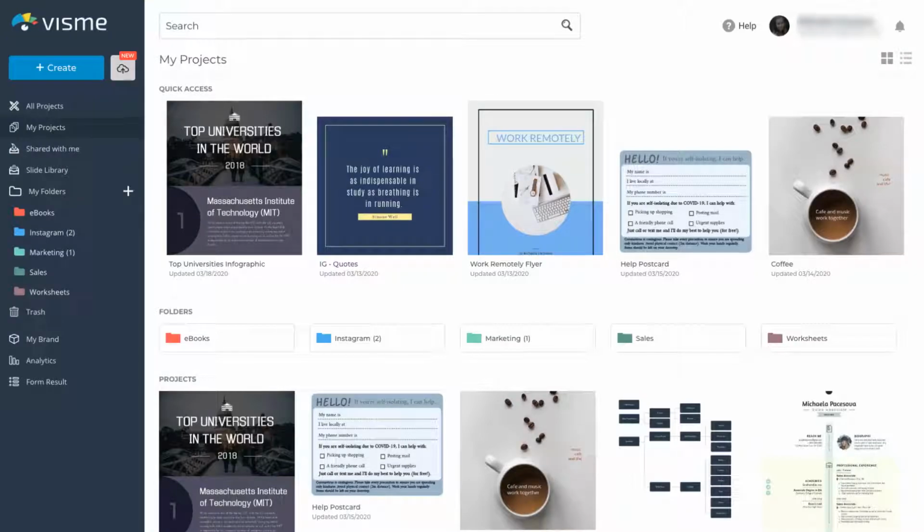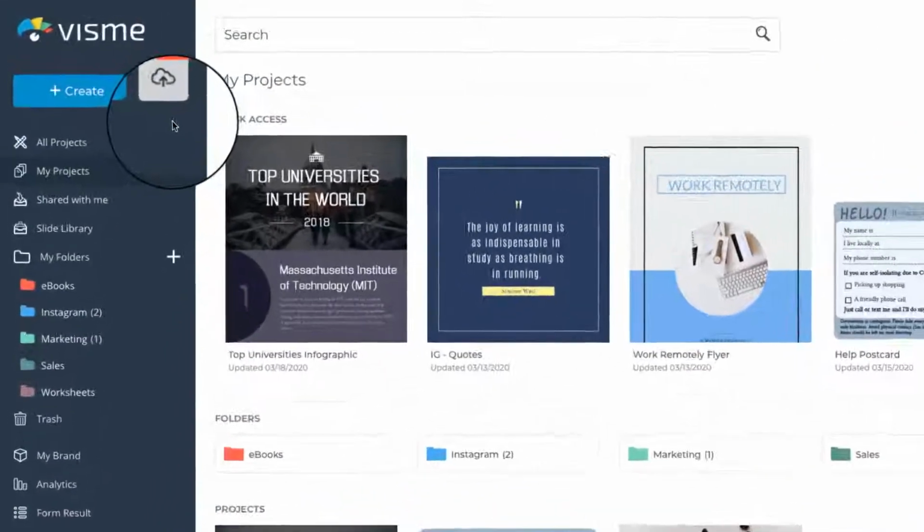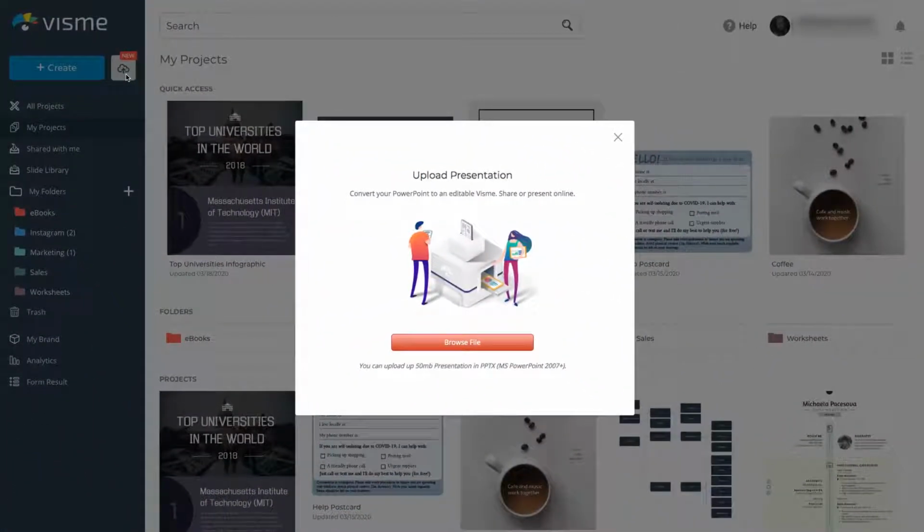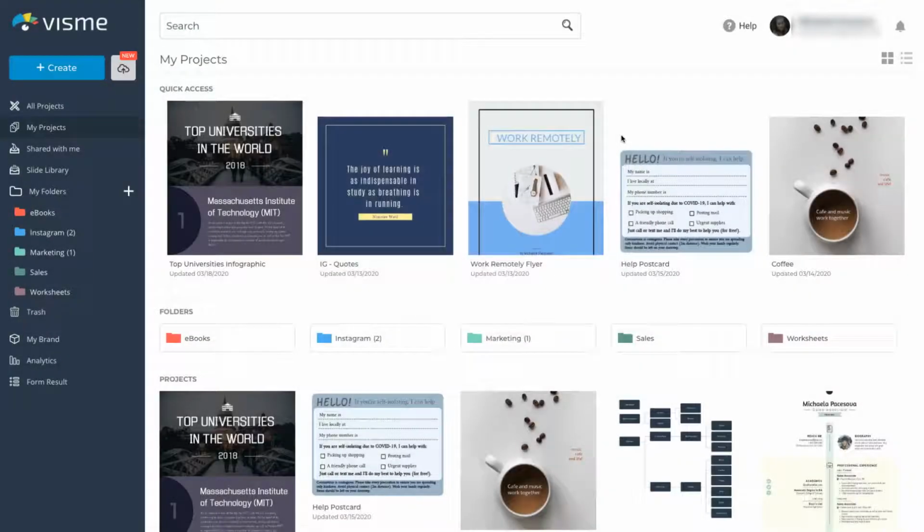Let's get started. If you want to start from an existing presentation you created in PowerPoint, you can import it to Visme using the Import button. This will convert your PowerPoint slides to an editable Visme presentation, which you can further edit and customize in Visme.